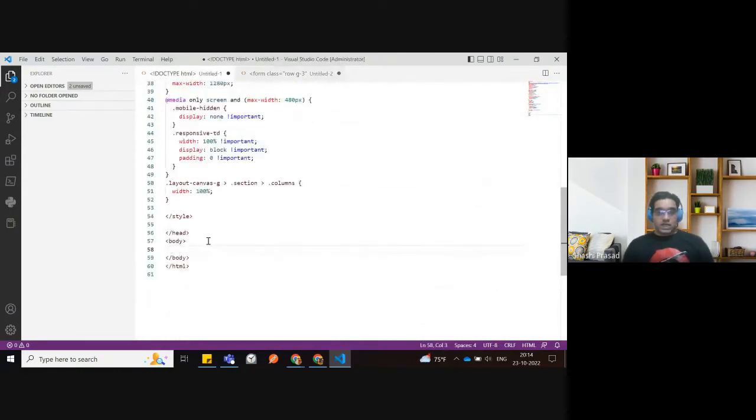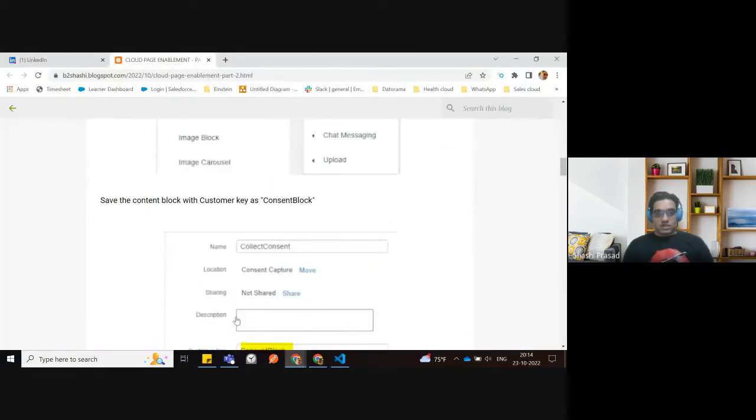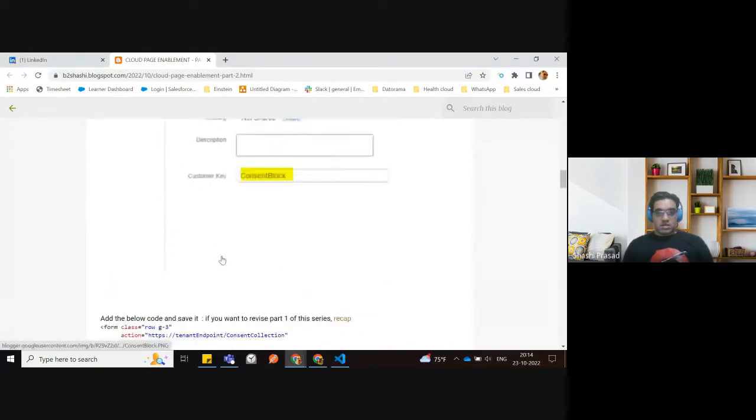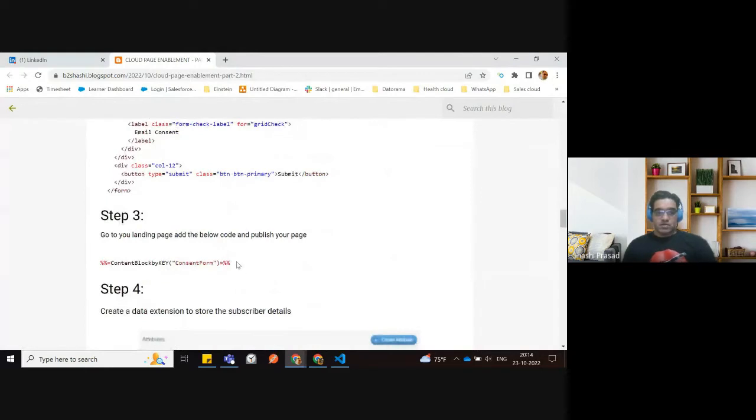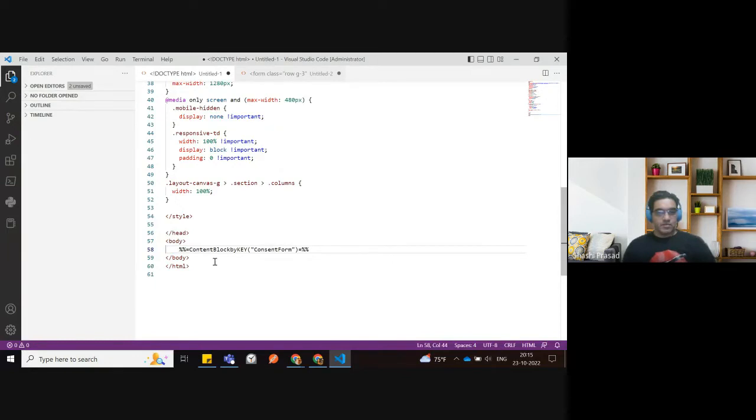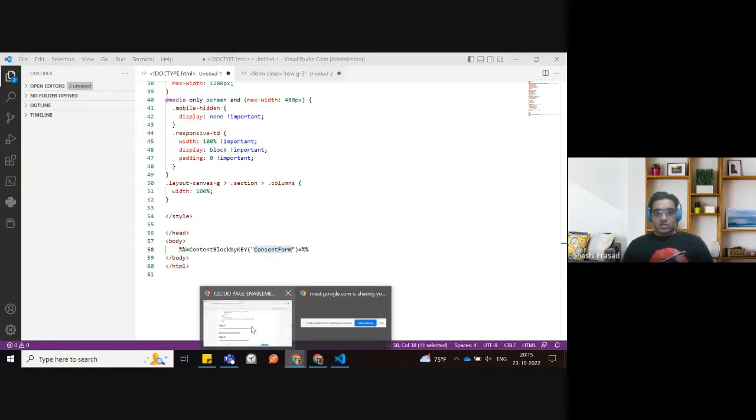So now our cloud page will look like this. Inside the body, we don't have anything. What we'll do next is, in the third part, use the content block by key function and add it here. Basically, whenever we are loading the page, we are calling the content block, which is consent form.